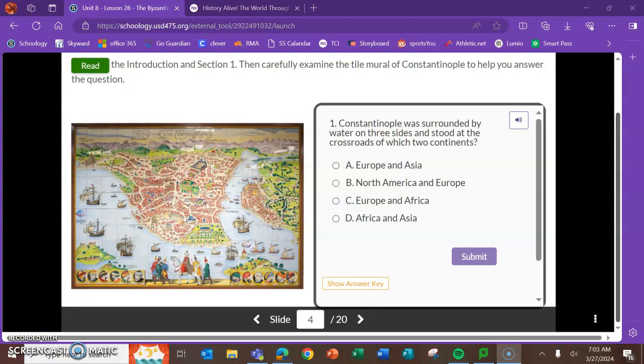You'll start on page 264 with section 1. You don't need to do the preview activity. So you'll read the introduction in section 1, and then answer the questions for section 1 on page 264. Make sure you also answer the questions that pop up on here, and make sure you hit the submit button.